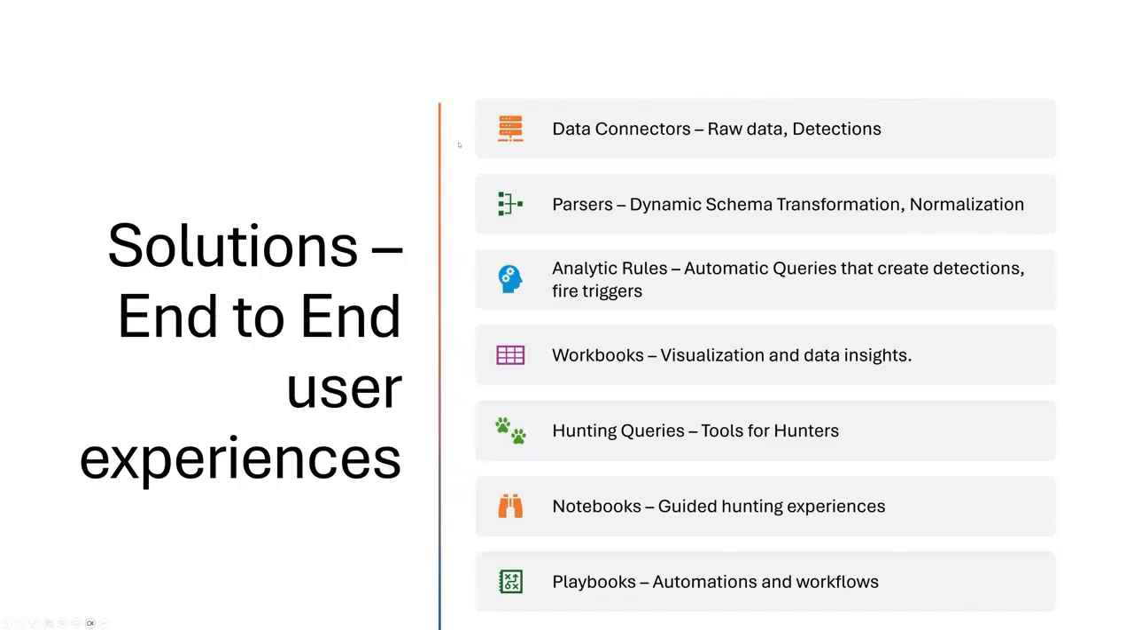And let's talk about some of the things that we've seen in the demo. So we've seen that solutions are flat out installable, deployable packages of content that can include raw data, parsers, which are things that allow us to transform raw data into normalized data or do other schema-related things. Analytics rules, which are automatic queries that create detections, so things that help us get from raw data into things that I should really focus on and work on as an analyst. Workbooks, which are visualizations, graphs, and dashboards.